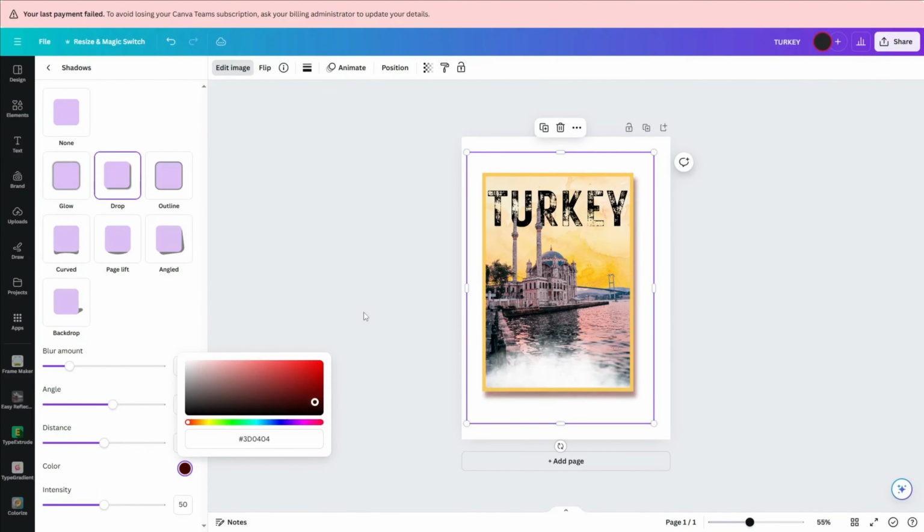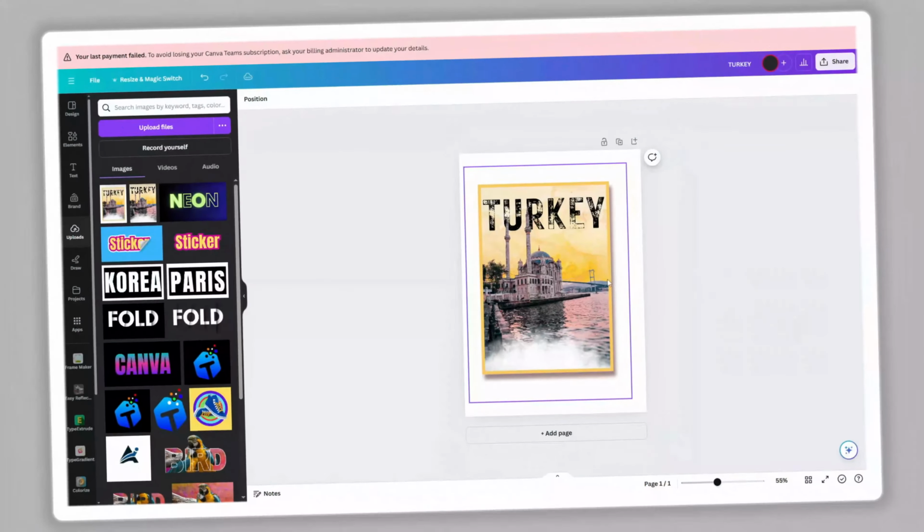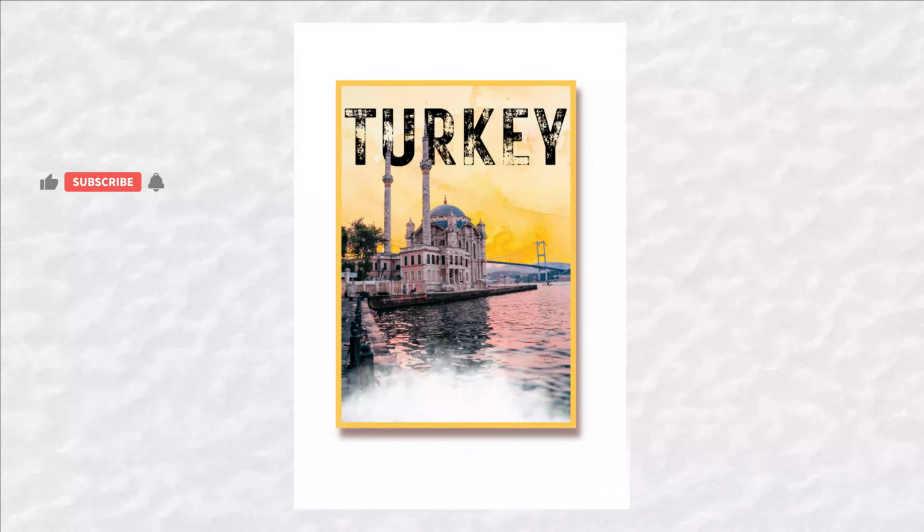Bingo! Our work is done. Here is our final design.